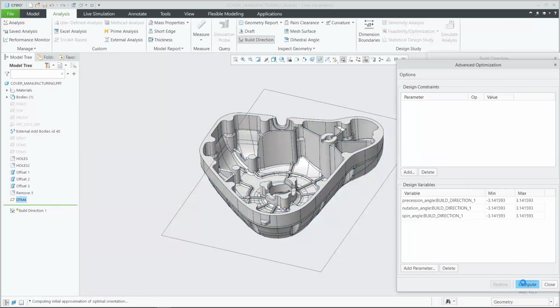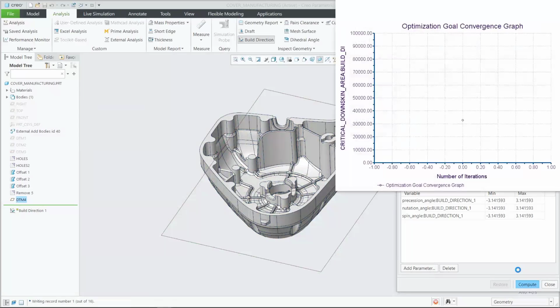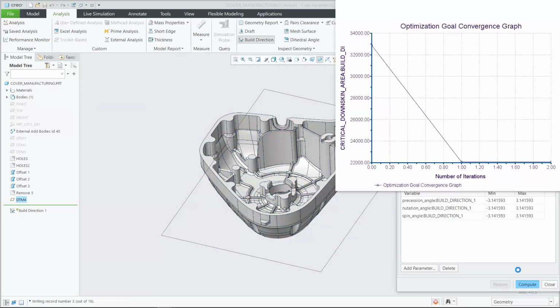So it's one of those things where it can depend on the type of part, the complexity of the shape. Sometimes the optimal angle might be obvious. Other times with pieces like this, it's not even remotely obvious. So just let Creo figure it out for you.